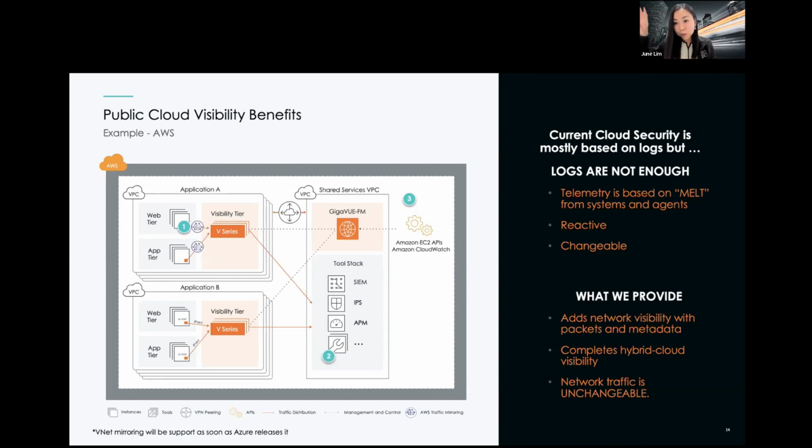So your tools, your SIEMs, your IPS, your WAF are getting the traffic without touching the workloads directly. You do not need to have multiple agents. Remove agent overload, remove the agents, reduce the cost, and have a simplified visibility structure that is the same across physical to cloud environments.